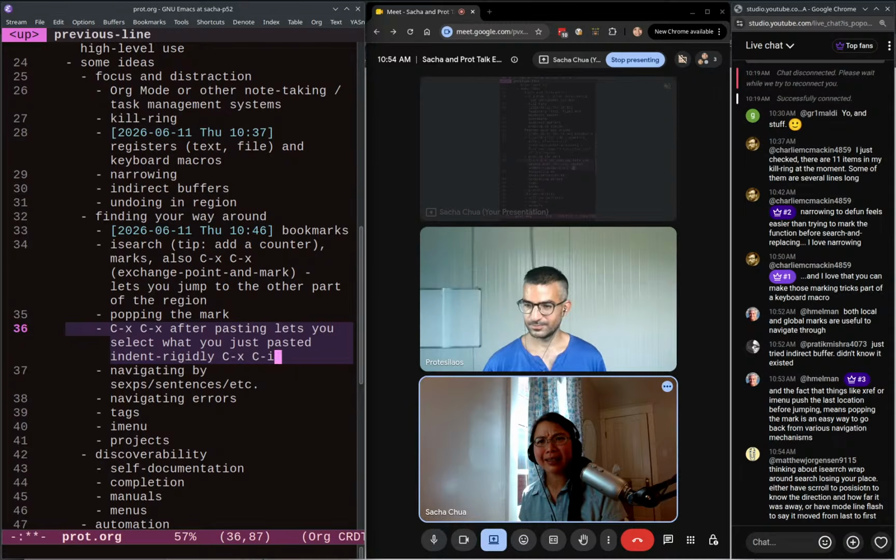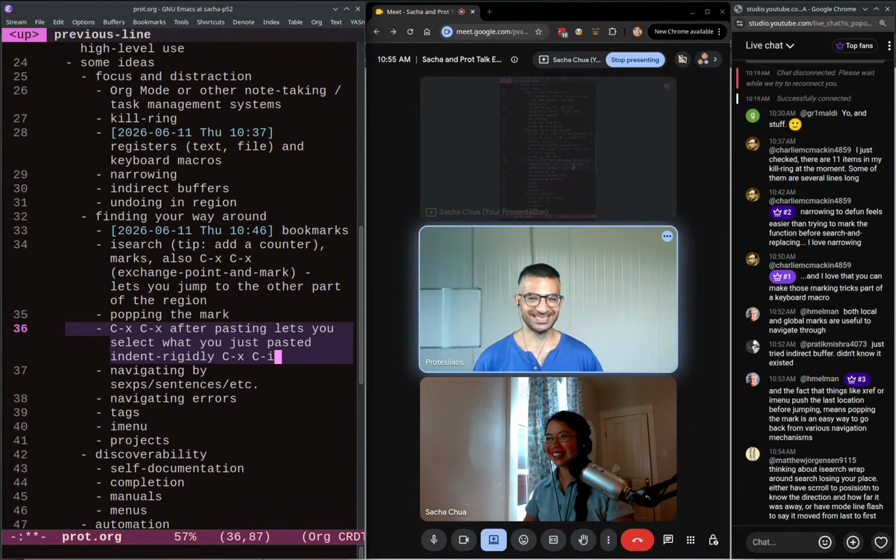Matthew says, thinking about iSearch wrapping around search. So when you get to the bottom of your file, when you're iSearching and there's no other matches to be found, it will by default wrap you around to the beginning of the file so you can keep searching from there. Matthew says you can either have scroll to position to know the direction. It also indicates the position in your mode line, or you can have your mode line flash to say it moved from last to first. I don't have that configured. I should look into how to get that configured, because it's like all these little secrets, right?